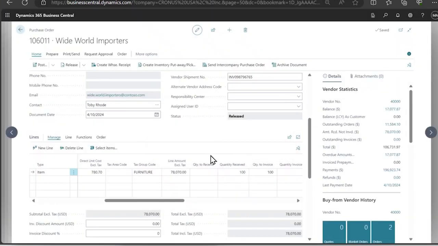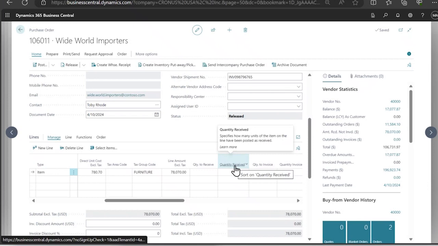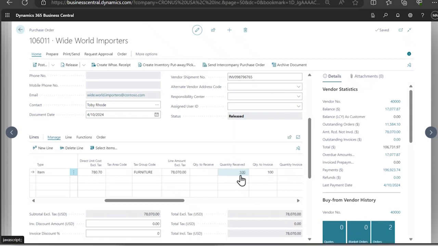Good. Now, in my PO, the quantity received is currently 100. In every purchase order, we can see this field, which is going to tell us when the warehouse did it. And also as purchasers, part of the supply chain, we can get additional reports of the physical quantities we have and so forth.